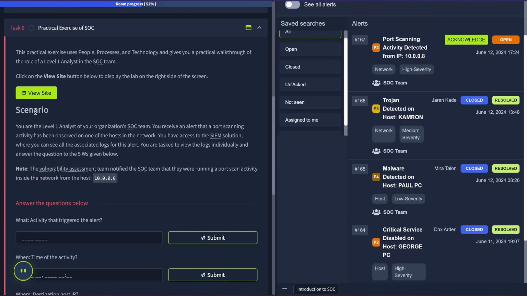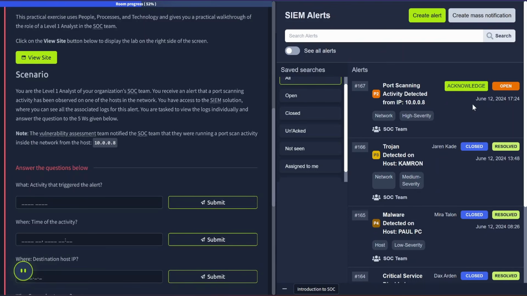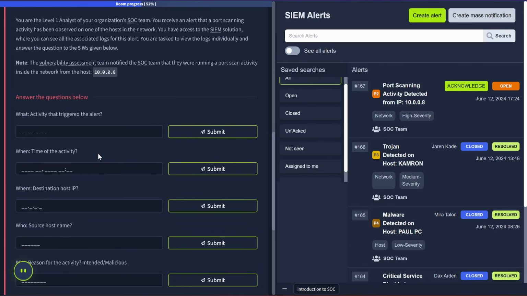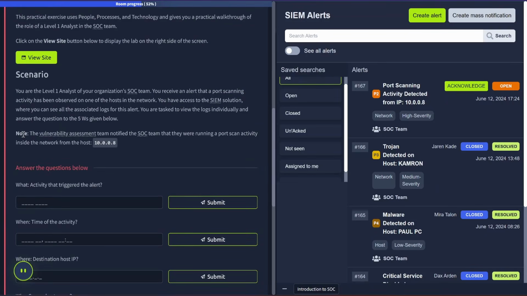So in this scenario, we're a level 1 SOC analyst and we receive an alert that port scanning activity has been observed on a host in our network. So we have access to the SIEM solution. This is our SIEM, everything kind of in one place. And then we can see all the logs for this alert, and we're tasked to view the logs individually and answer the questions on the 5 W's given below. So they're going to ask us what, when, where, who, why, and then a couple of other things. So here, this is important. This gives you a lot of clues.